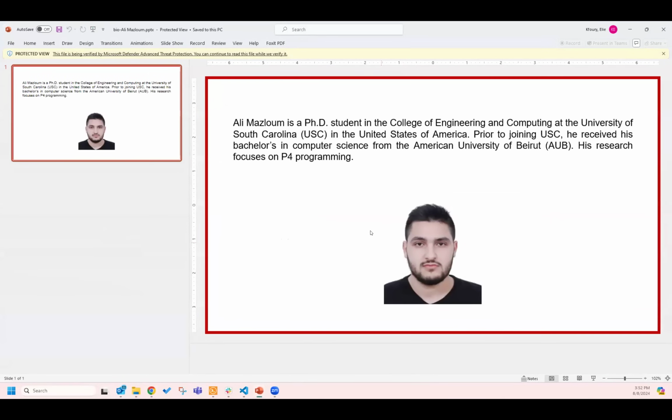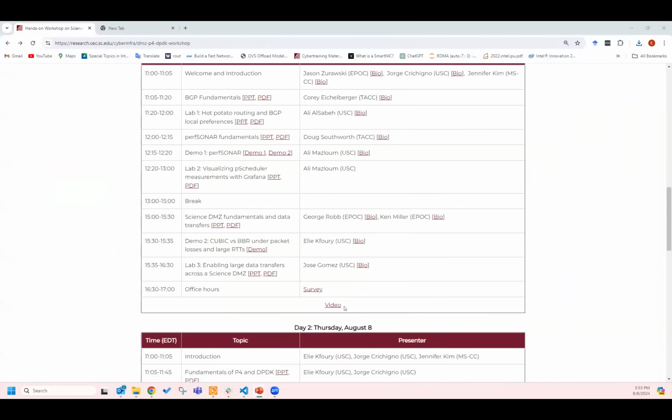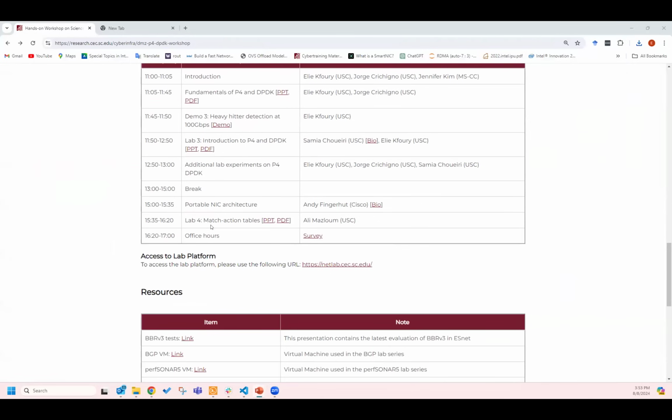Just to introduce Ali very briefly. Ali is a PhD student in the College of Engineering and Computing at USC. He's working in P4 Tofino. He also worked in Perf Sonar. He developed some plugins to the latest Perf Sonar, and yesterday he showed in the demo. So he's been actively working in P4 and different projects around that, from performance measurements to cybersecurity. He has a bachelor's in computer science from the American University of Beirut. And he will be presenting the last lab for today, match action tables.